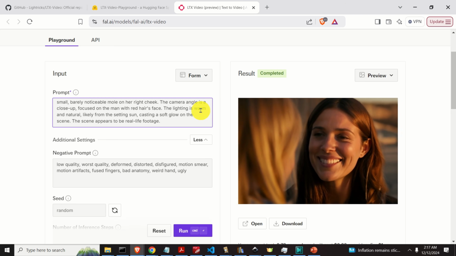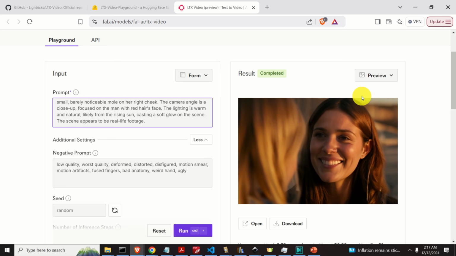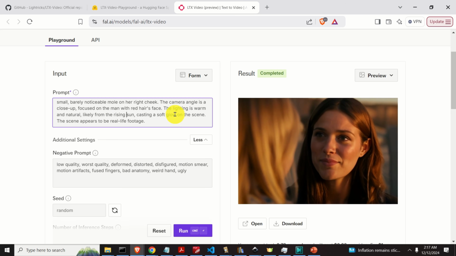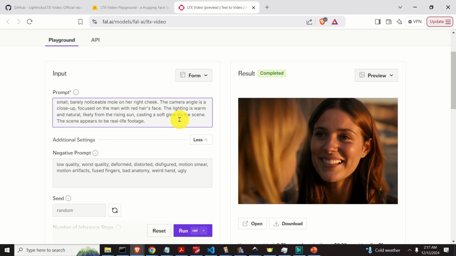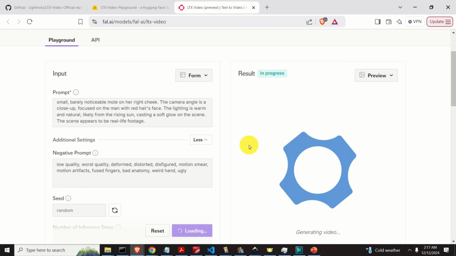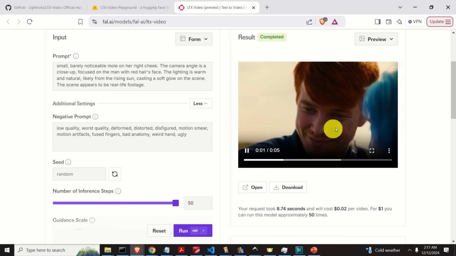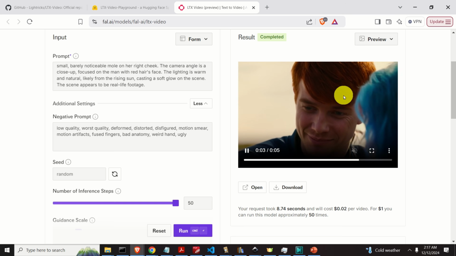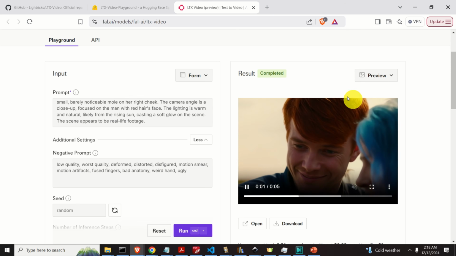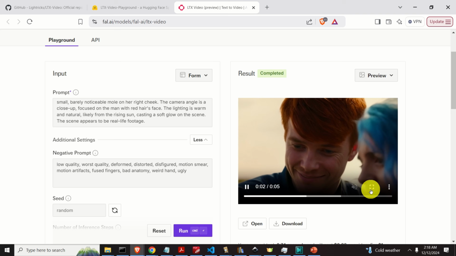The lighting is warm and natural, likely from the setting sun. Let's put here rising sun, casting a soft glow on the scene. The scene appears to be real life footage. Okay, so let's run this and let's see what happens. Again, it's going to take maybe 8 to 10 seconds to generate the video. And let's see. Wow, it looks amazing. Wow, this truly looks amazing. Indeed, the man has red hair and the woman has blue hair, which is truly amazing.